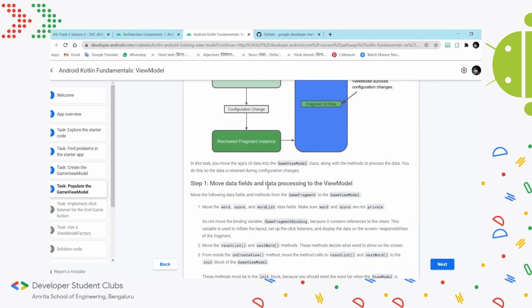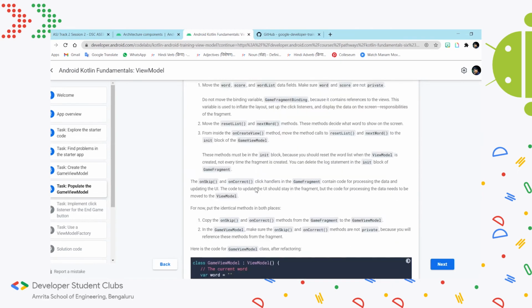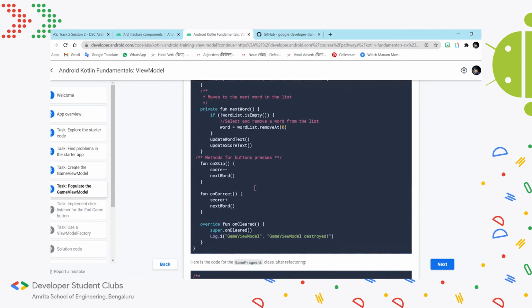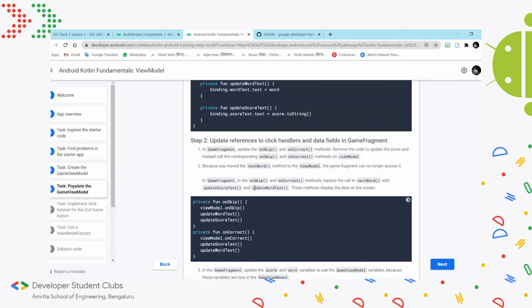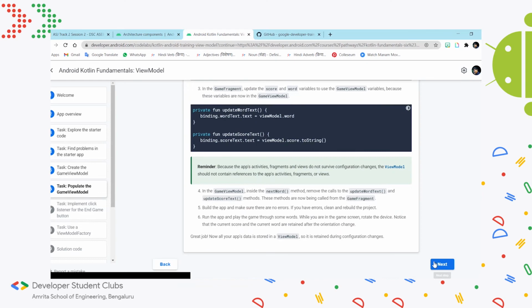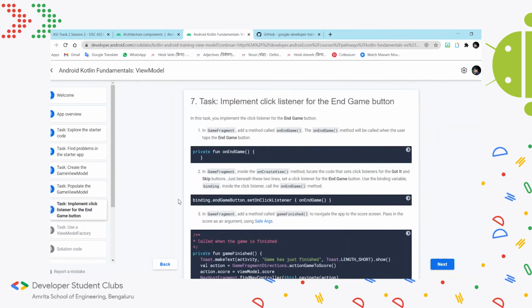And this is, again, you're just moving all the stuff that was previously in the main activity to the view model to be in line with the app architecture guidelines. And this is just refactoring all the code to make sure everything works again. And then finally, second to last is implementing a click listener for the endgame button. One of the other problems in the app was when you click the endgame button, nothing happens. So this step in the Codelab fixes that.